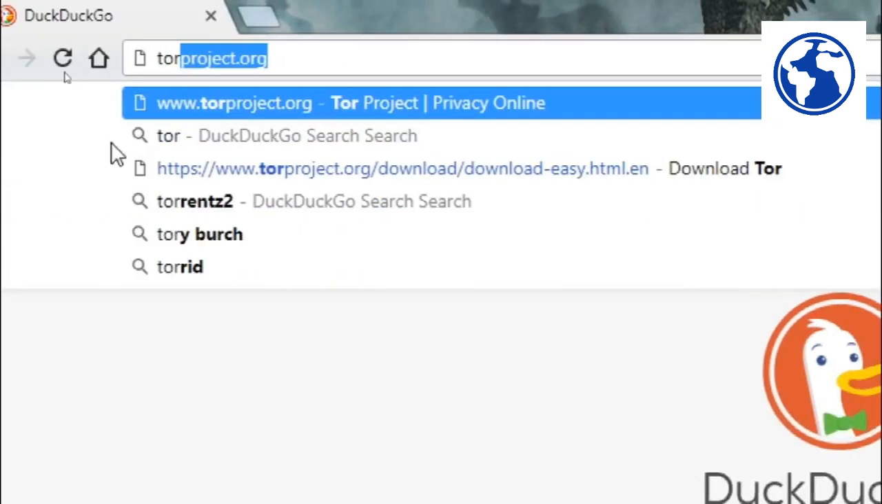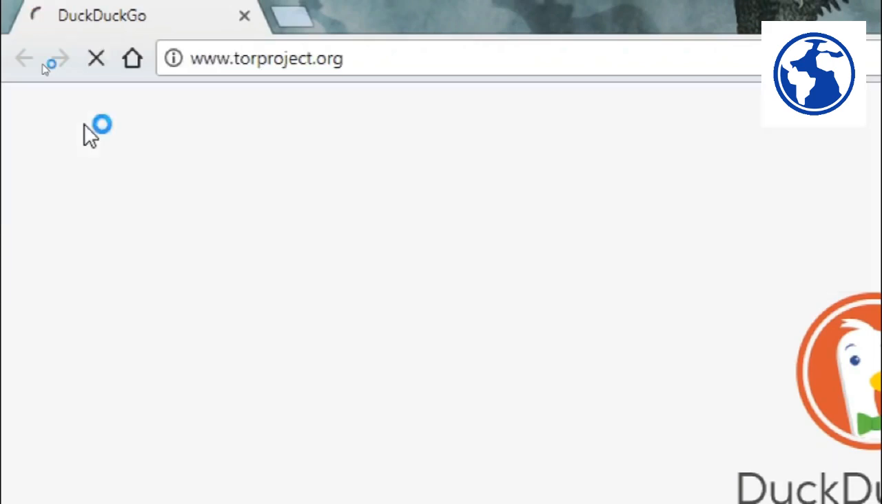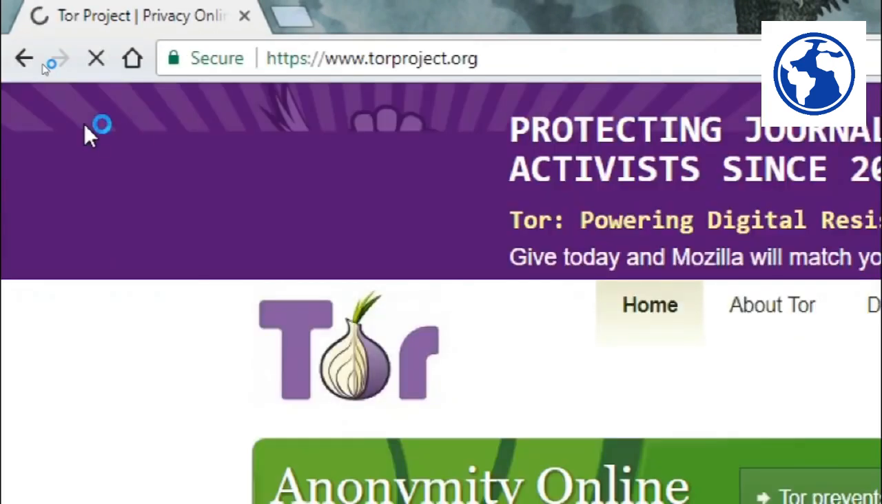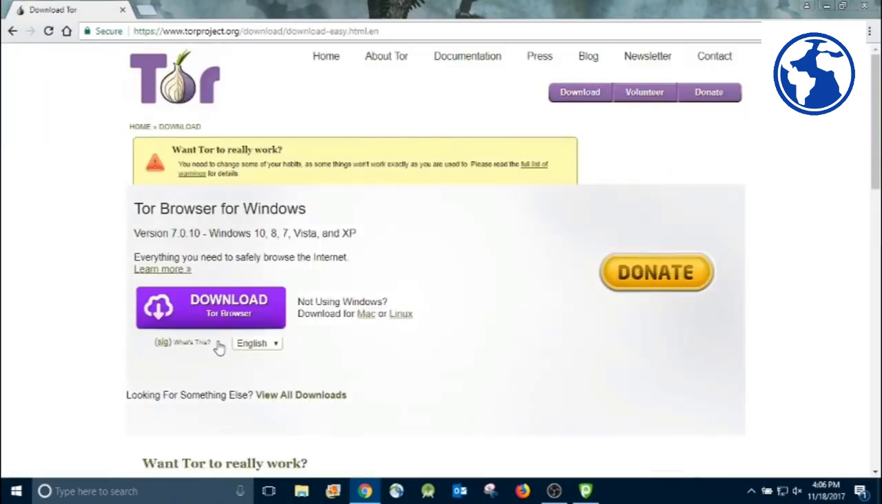First thing you're going to do is go to torproject.org. That's where you're going to get the Tor browser. Tor stands for the Onion Router. And that's how you're going to get to the dark websites. They're called Onion Sites because instead of ending in .com or .web, they end in .onion.